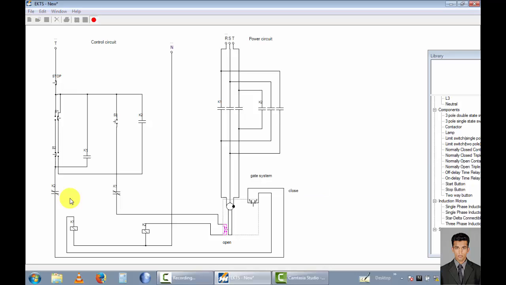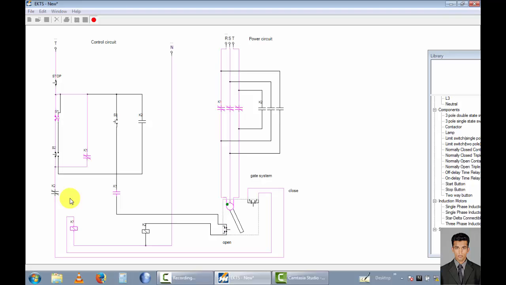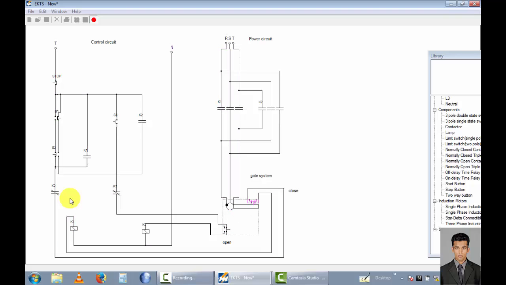Right, now I energize this circuit diagram. Okay, now you can see this. Now the gate is closed, now the gate is open, now the gate is closed, now the gate is open.